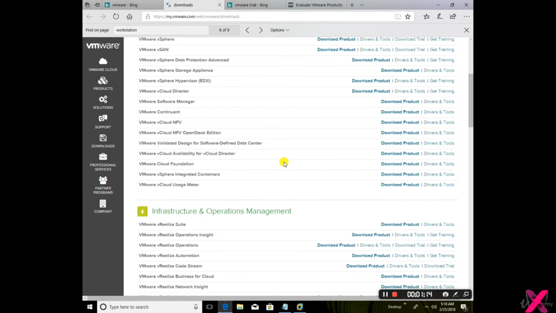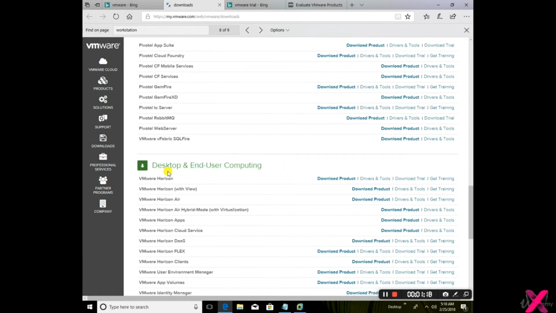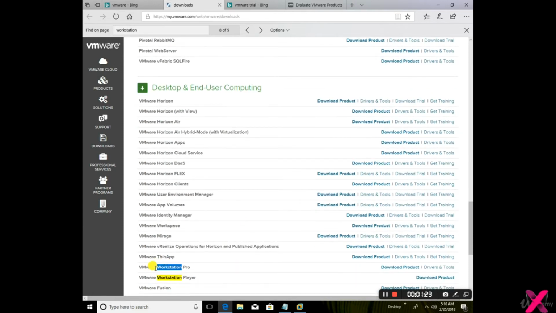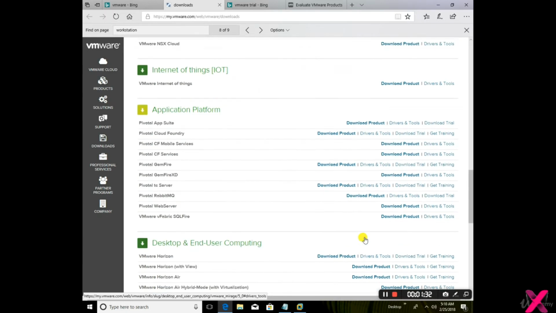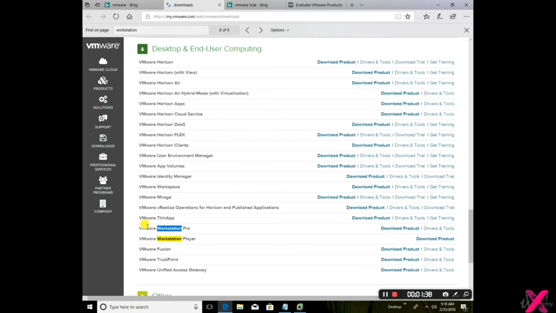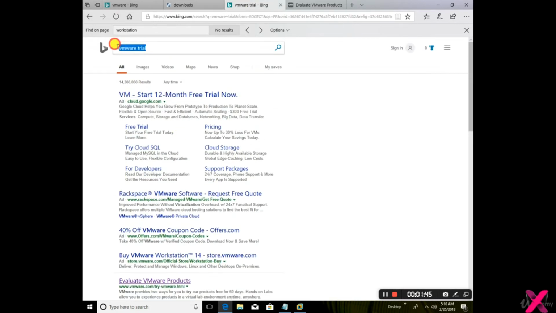And what we're looking for over here is the application or end user computing app called Workstation Pro. When you look over here, you'll see the download product option and drivers and tools option. But when I look a little further up, you'll see they have options for download trial. That's not showing up down here. So what you need to do is step back, go back to your search engine and put in VMware trial.